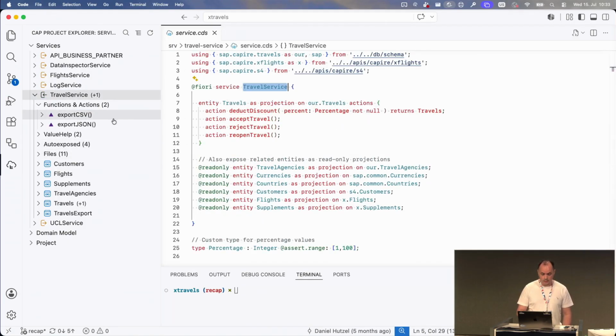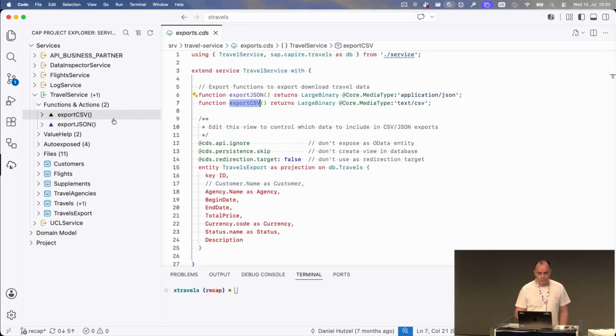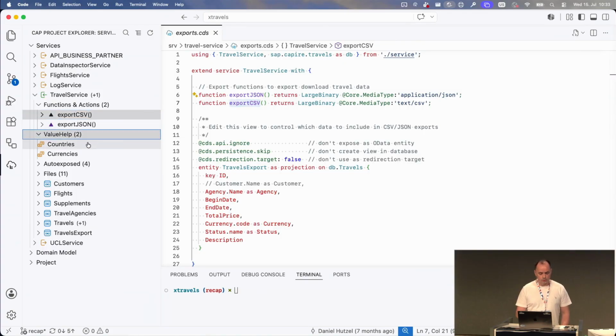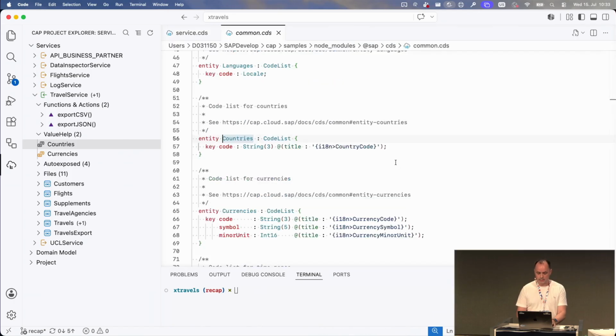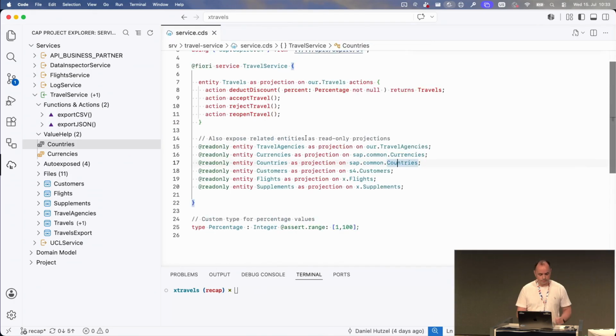So you basically would need to grep through your code base if you happen to know the name. Otherwise, that tool is a helper here because it finds these other artifacts, so to say. In that case, it's functions and actions. We also sort along value helps. So that's basically code lists. So these are code list thingies, right? You probably are aware of that.